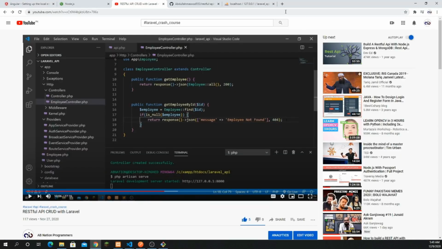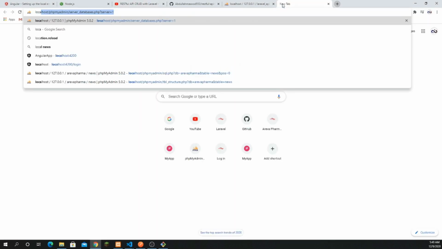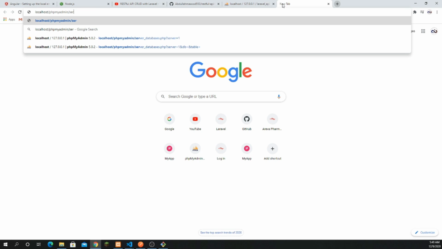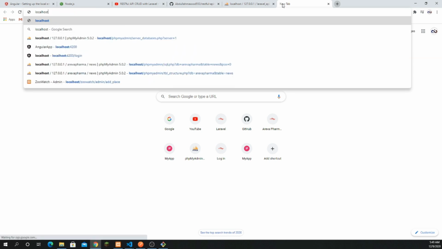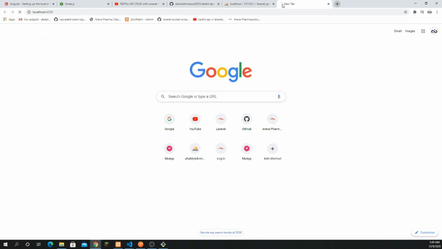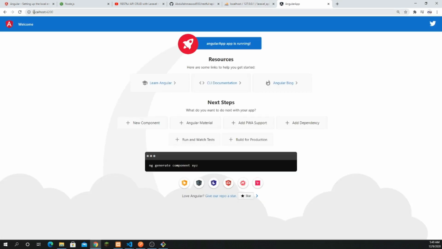By default it opens on my Edge, sorry, but I want to open it up on my Chrome, right? So all you need to do is just type localhost 4200, and that's going to show the basic app for Angular, right?